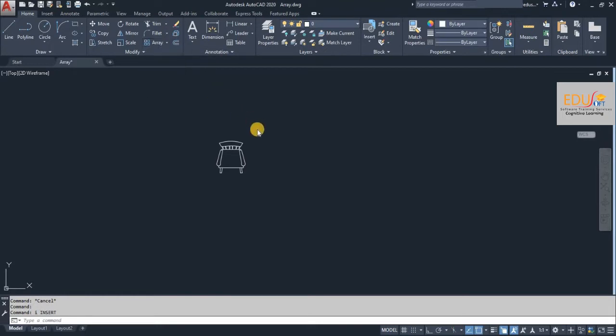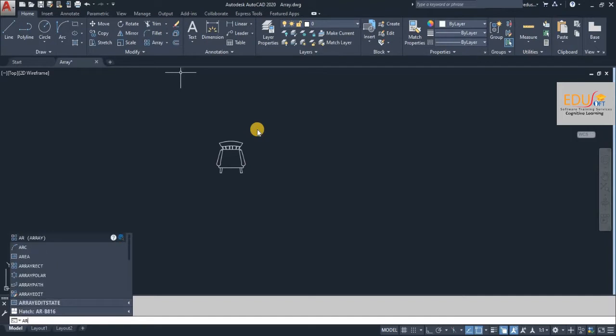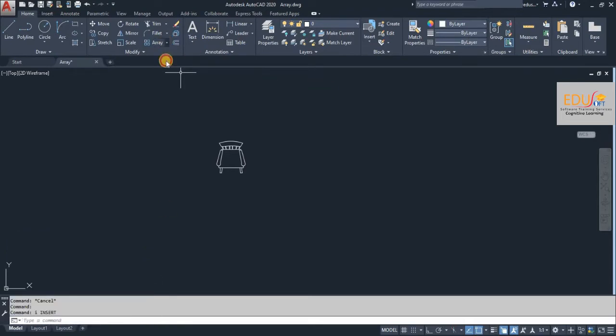Either you can take the command AR for array, or there is an option array rectangular here also. You can select that command, or you can click here directly to get the rectangular array. Let me take the command AR. I want these chairs to be arranged in rows and columns. So I have selected the chair. After selection, you need to give enter.